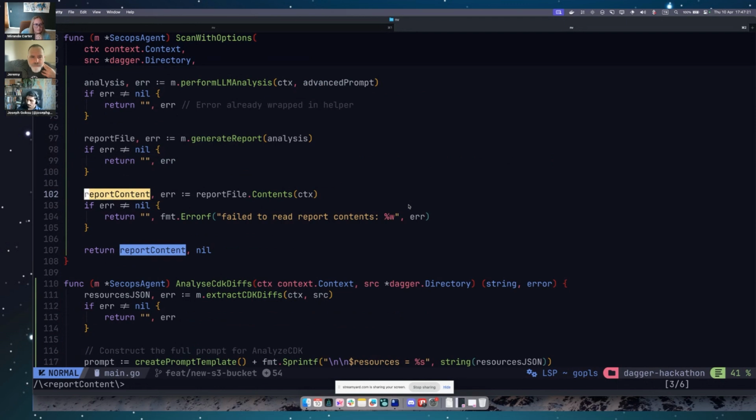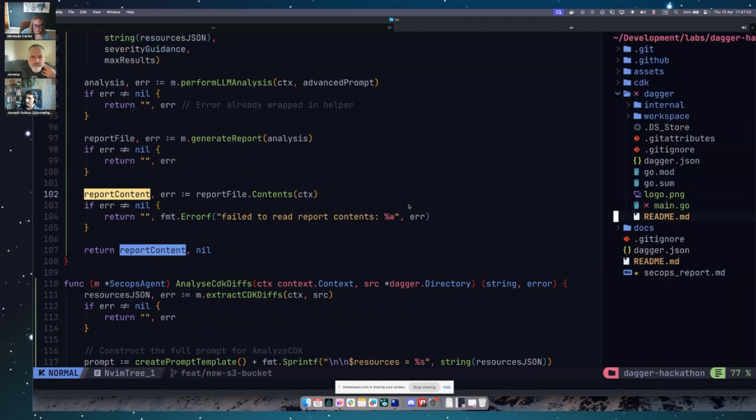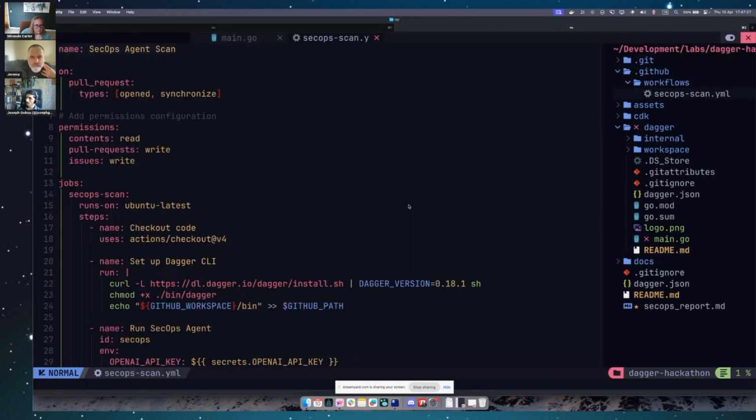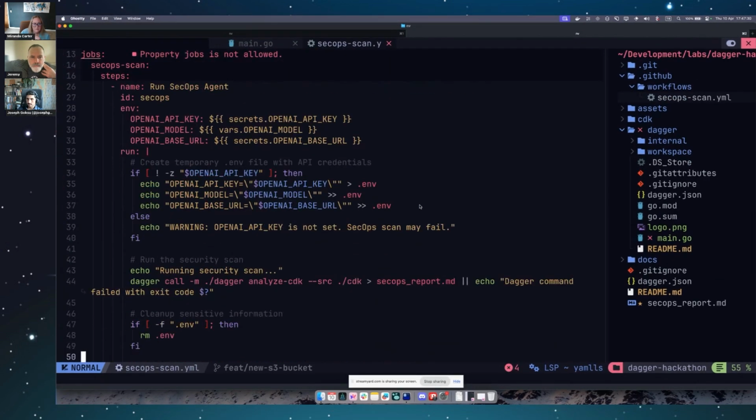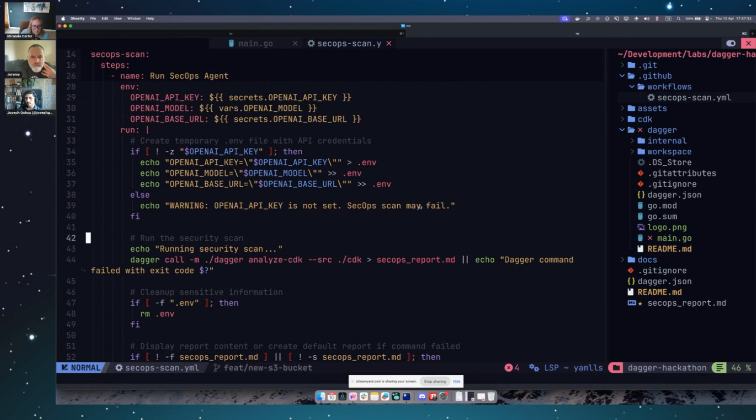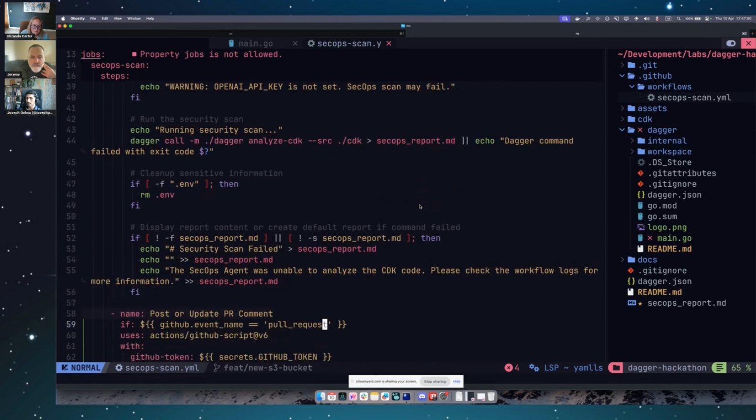Yep. And after that, in the GitHub Action workflow, let me open that one. In this GitHub Action workflow, I'm calling this analyze CDK function that returns that report, and exports and saves it as a markdown file. So this is my file, and after that, if you don't have a report, this is a fallback message: the SecOps agent was unable to analyze the CDK code. Please check the logs, basically.